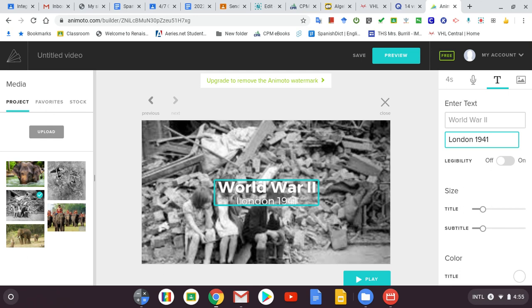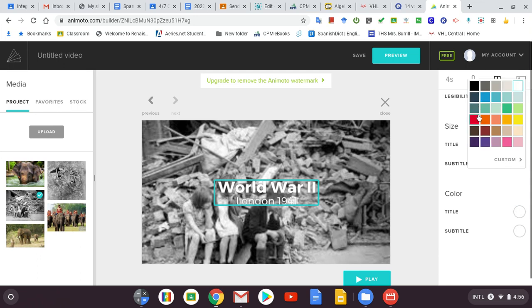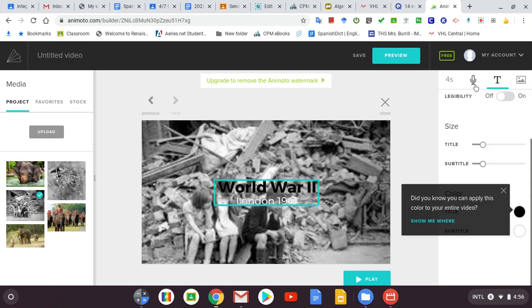So we're going to give our viewer a little bit of information about how the book starts, a little bit about our setting. Okay, so then I'm noticing, and this is a big problem sometimes, that this text is a little difficult to read because it's white. So if I want to choose a different color, come down here where it says color, click on that, and I'm going to choose black for that and see how much better that shows up.